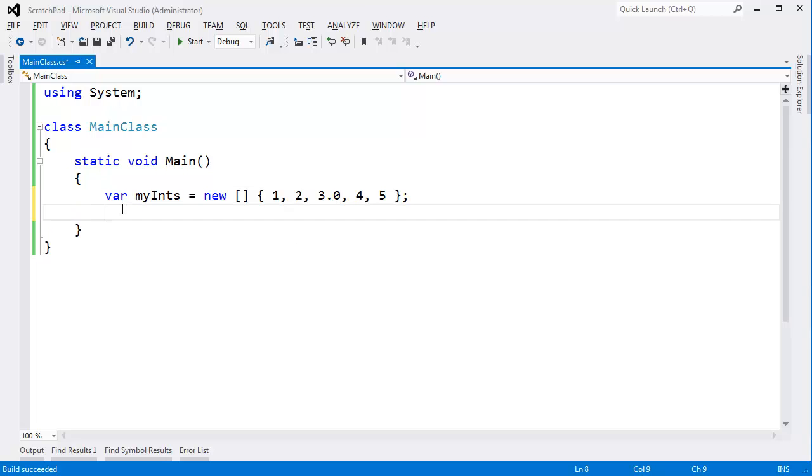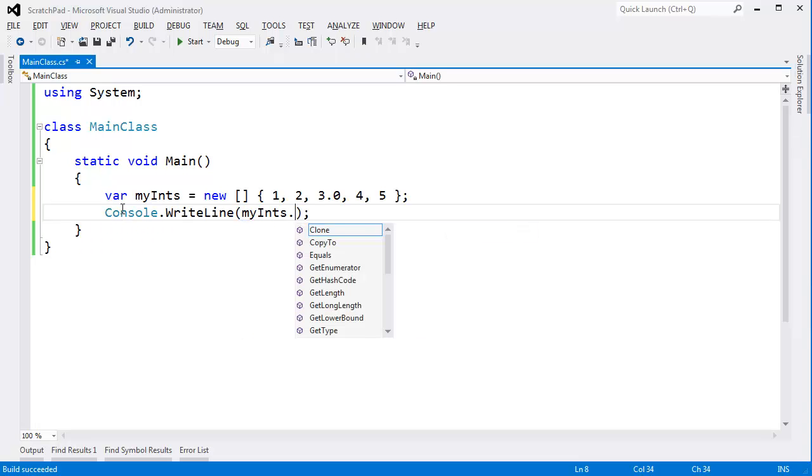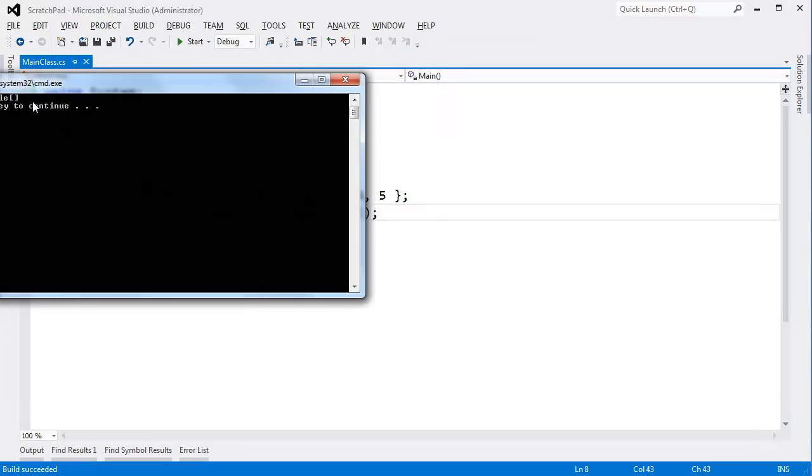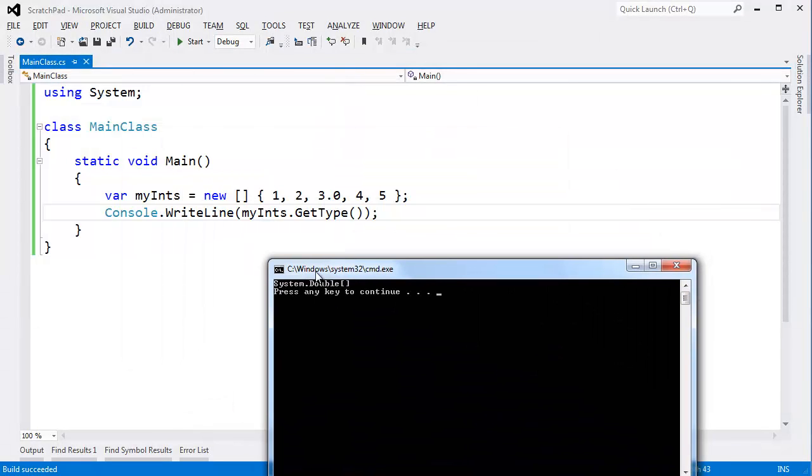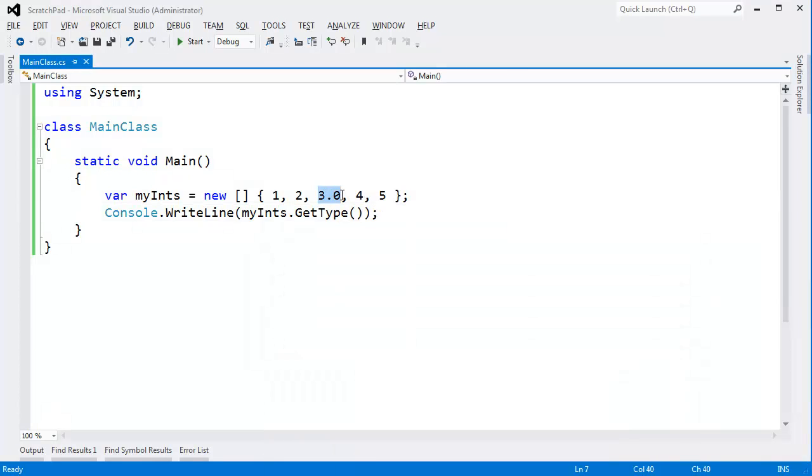I can actually stress that by saying console write line my ints dot get type. Control F5, and it's a double array. It's really not my ints anymore. It's a double array. Why did the compiler choose double? Well, 3.0 cannot be converted to an integer implicitly. In fact, I can even stress this more. That's 3.1415927. There we go, the beginnings of pi. If the compiler said this is going to be an int array, then we'd lose this information. But the compiler says, you know, a 4 and a 5, all these integers out here are implicitly convertible to double. So I'm going to make this a double array, because everything can fit inside of the double array.